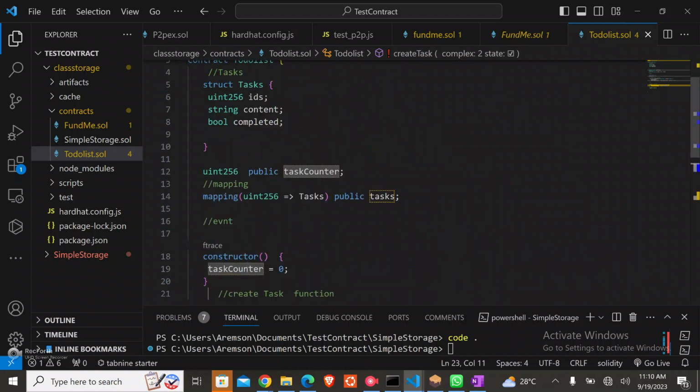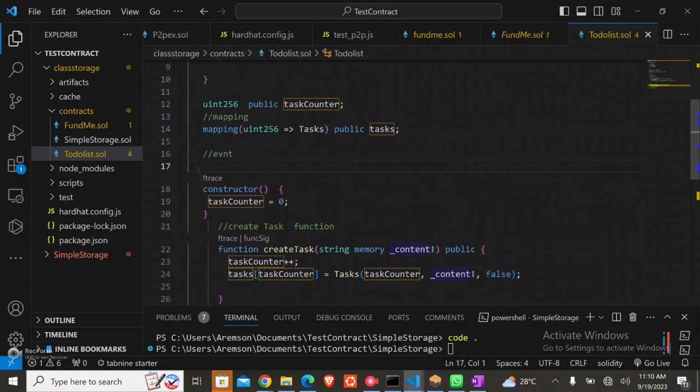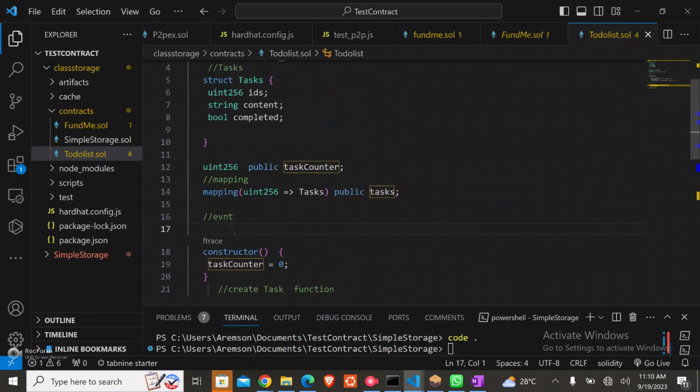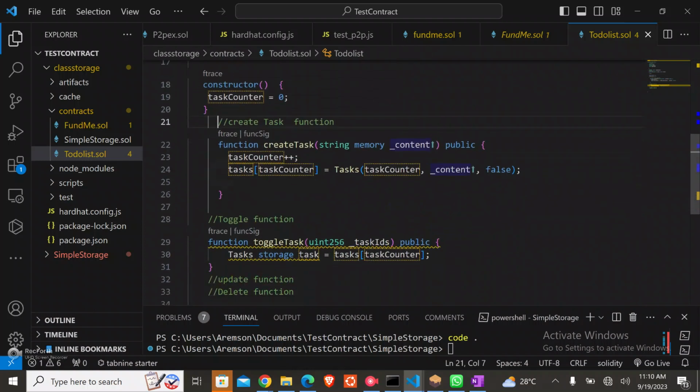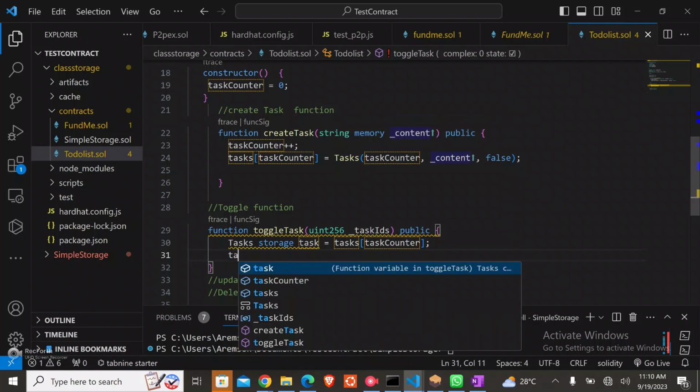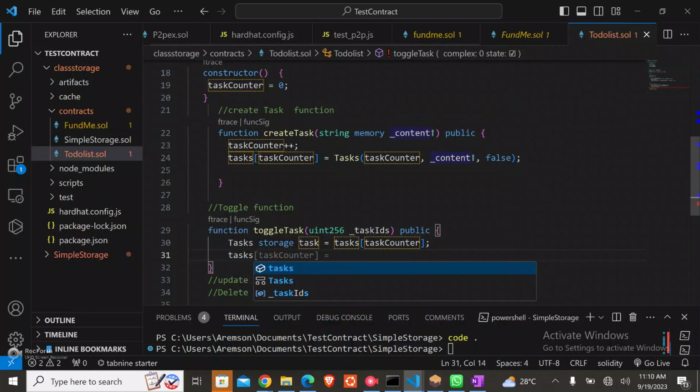So with this, we can search for it. Let me see, all the names we've given to our stack. Yeah, so that's the first thing. Now the next thing is to know if the task has been completed or not. So how do we do that?